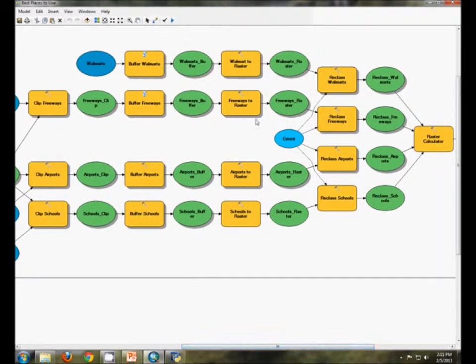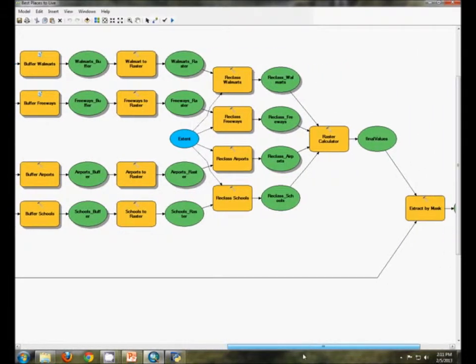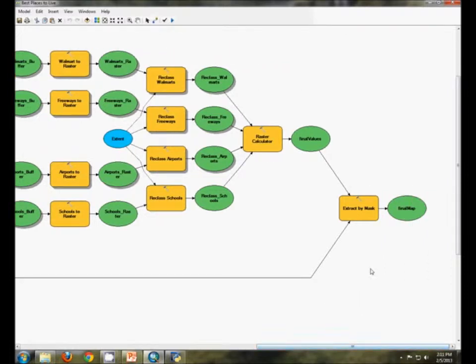After that, we created these custom buffers for each of our shapefiles. Some of them were multi-ring buffers and some of them were just simple buffers. And then we converted those buffers into rasters. The reason we did that is so that we could reclassify them and then add those together using the raster calculator. So what that gave us were values from 0 to 4, with 0 being the worst places in that city based on these criteria and 4 being the best. So that created a scale that we could use to display in our final atlas.